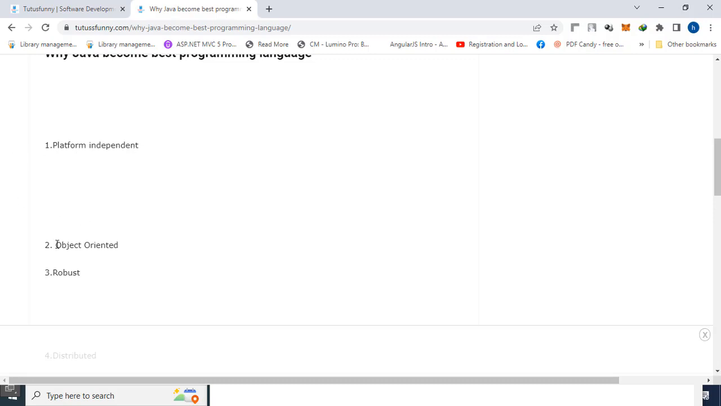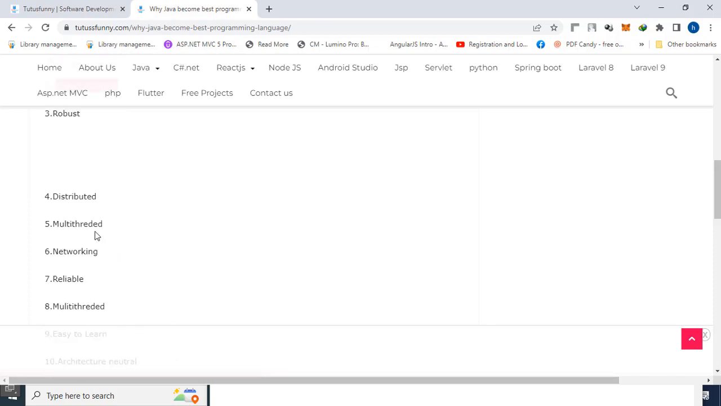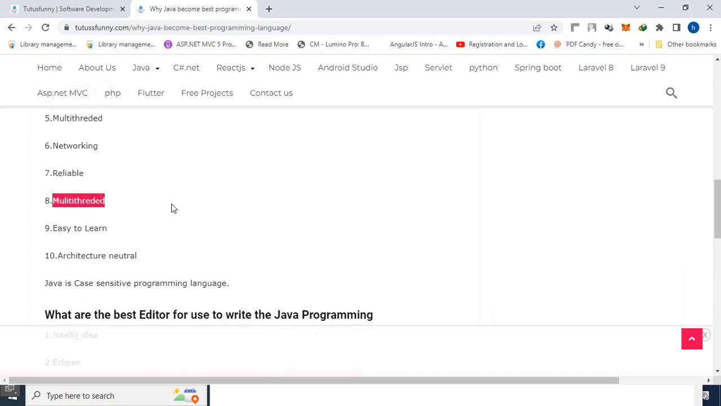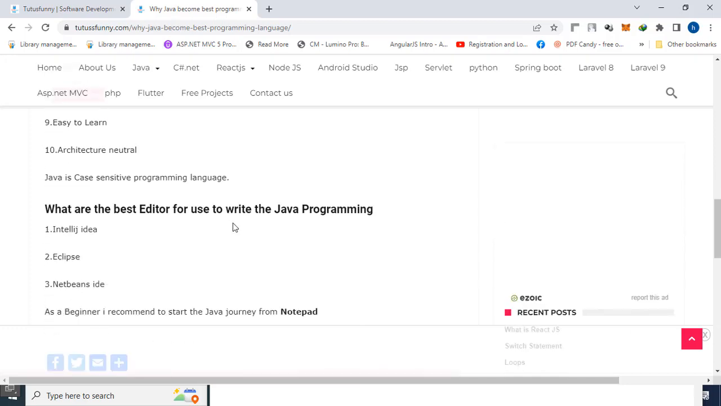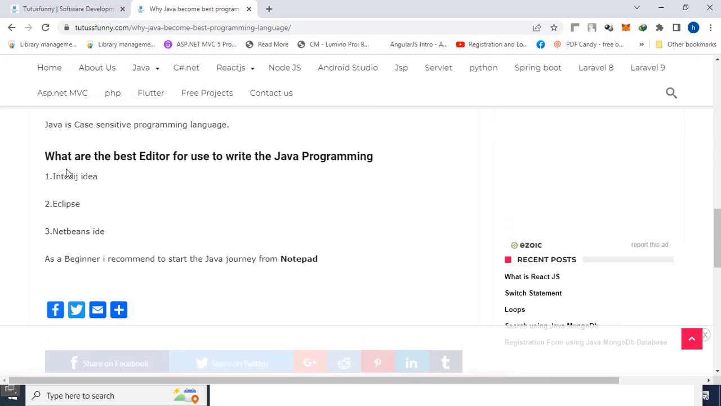Okay, it's object oriented, it supports distributed applications, it's multi-threaded, networking, reliable. All these things are supported in Java. Right, this is why Java became famous. So here, another one.